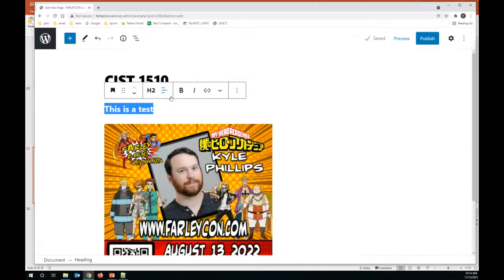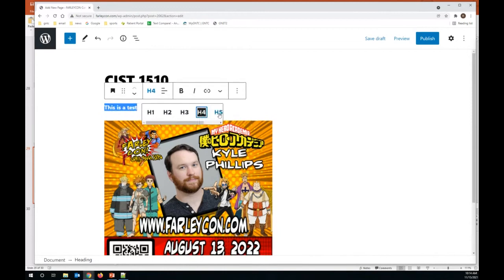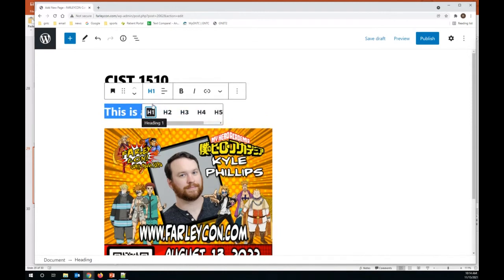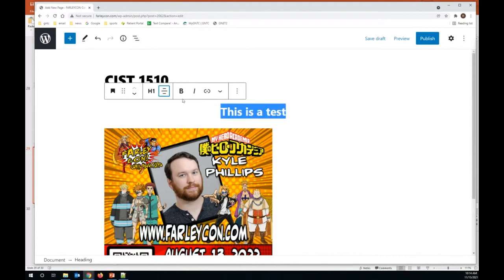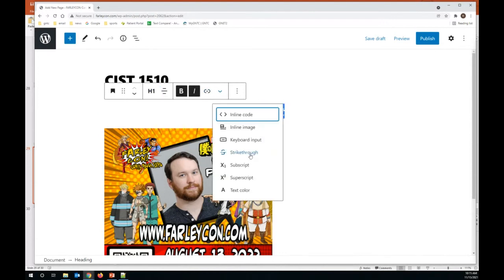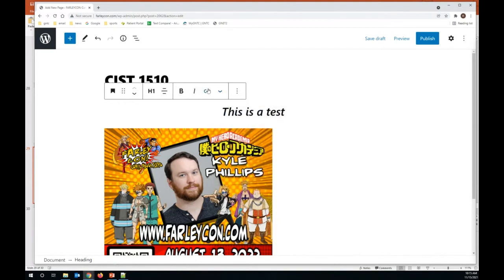Now with this, see that I have some options here. So you see H2, so I can change the heading levels for this. It allows me to quickly reformat. I can change the text alignment, the attributes. Once again, I can link the image. I can change different sections about the code.